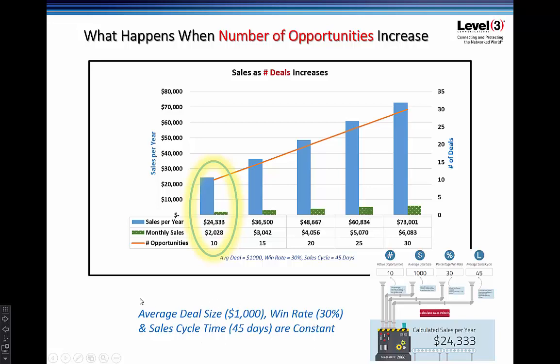So let's take a quick look at the first blue bar on the left. We plugged in 10 opportunities and $1,000, 30% win rate, in 45 days. You can see the sales velocity calculator down here, and the result is 24,333 sales per year, or about $2,000 a month.